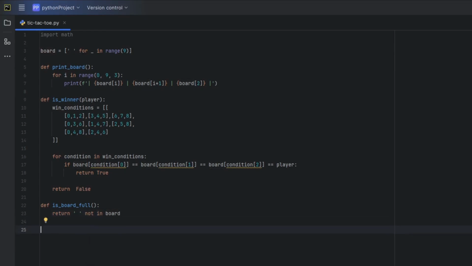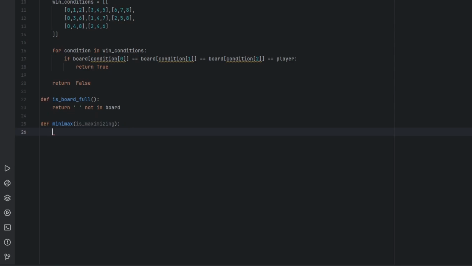Now we are having a minimax algorithm with AI, so let's work on that. This is the core logic of our program, right? So minimax, and here we will have a boolean variable is_maximizing. Now we will have some conditions to break this recursion, because we are going to have recursion here.